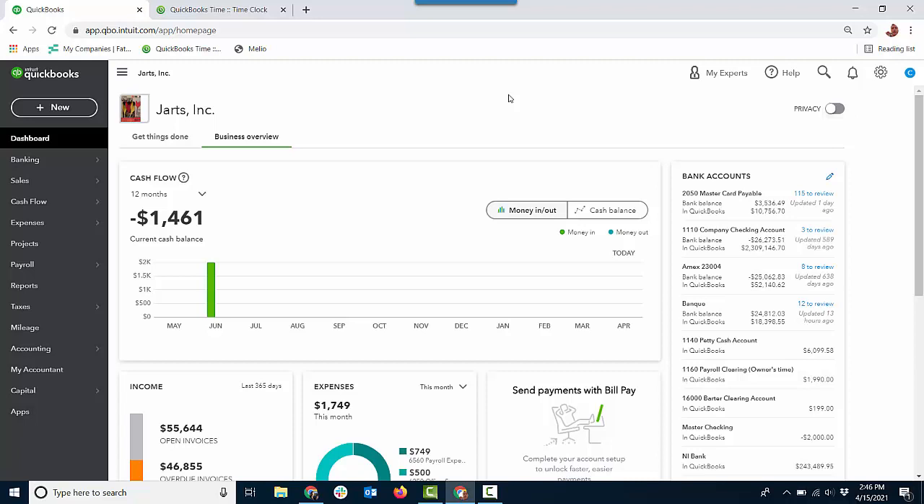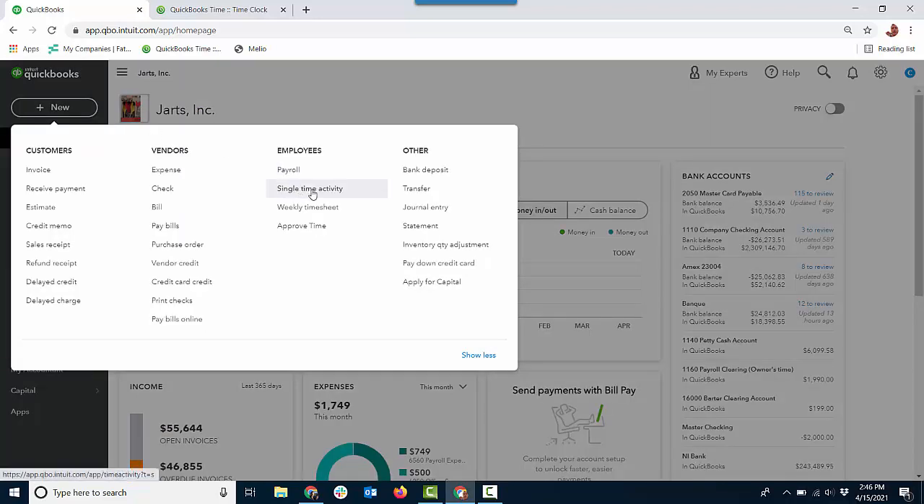QB Time is also built into the Premium and Elite levels of QuickBooks Online Payroll. So there's a lot of integration going on with QuickBooks Time, aka T-Sheets, that will help depending on your workflow needs and sophistication. Right out of the box in Essentials and up, under New, you have single time activity and you have weekly timesheet.